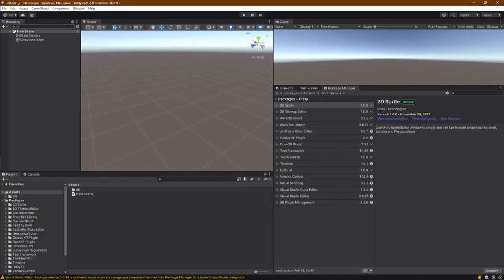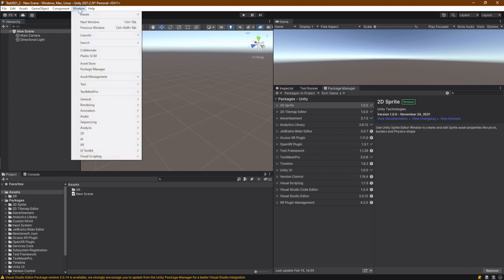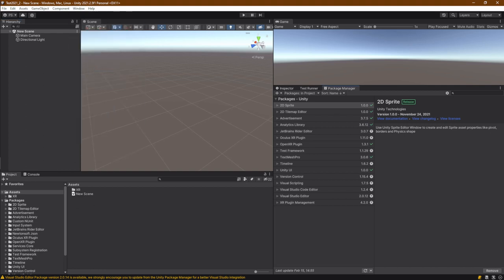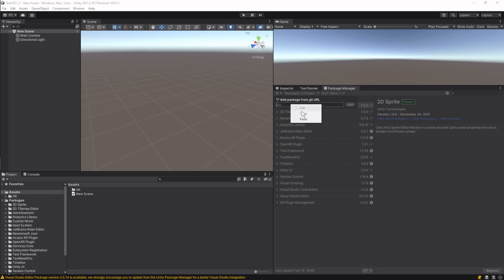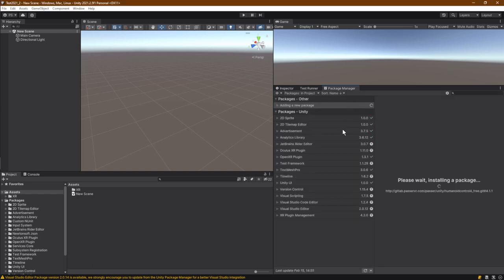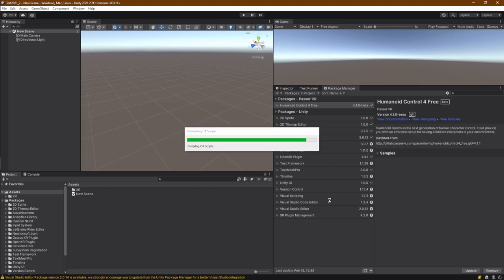In Unity, you can go to the package manager from the Window menu. You will find it here, and I have it open in the right bottom corner. Here we can actually import our package directly from the Git URL. When we select this, we can paste the link we copied earlier from the website into our project. And now you will see that it will be adding the new Humanoid Control 4 package directly into your project.